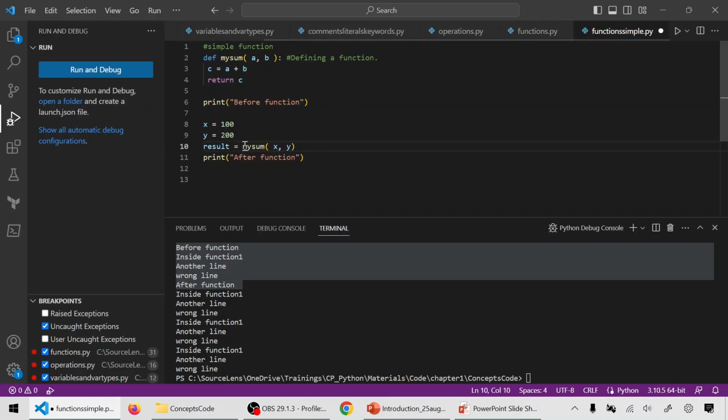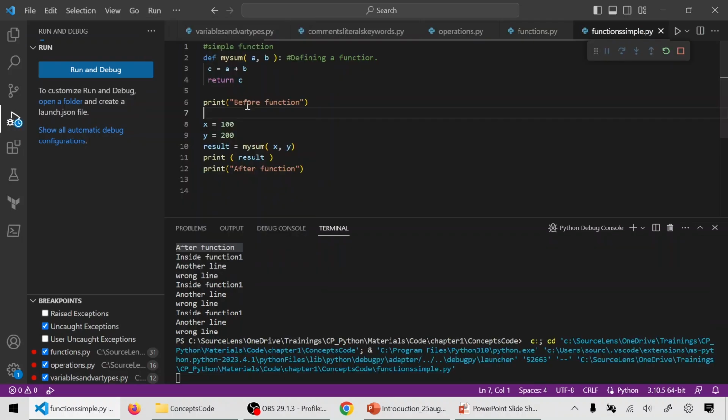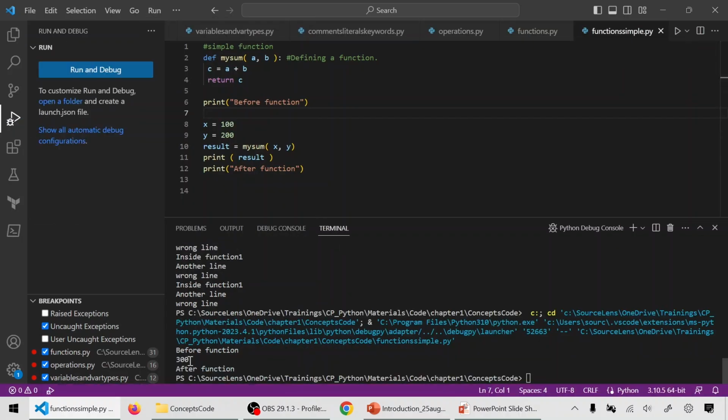I have another variable result. Now I'm printing the result here, print result. So let's see if the program is working as expected. I'm going to start running. So we have 300, it is expected result, no surprises. Now let's have a quick look at what's going on.